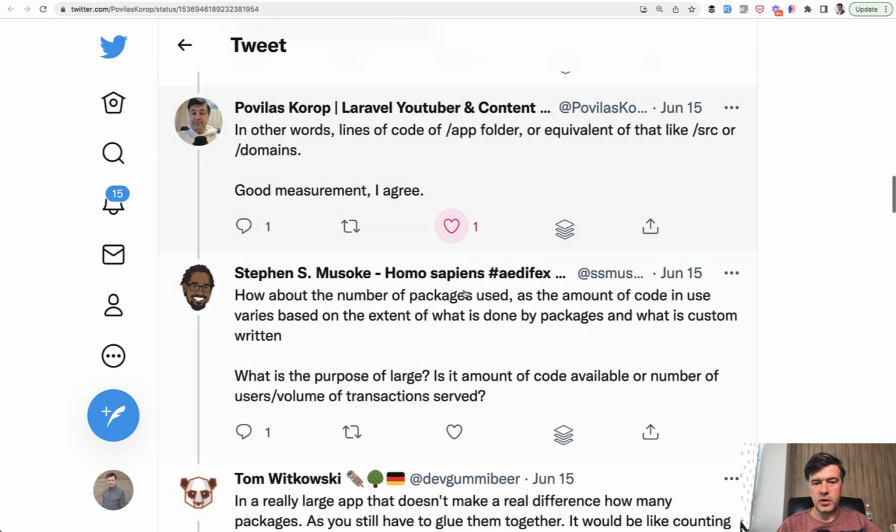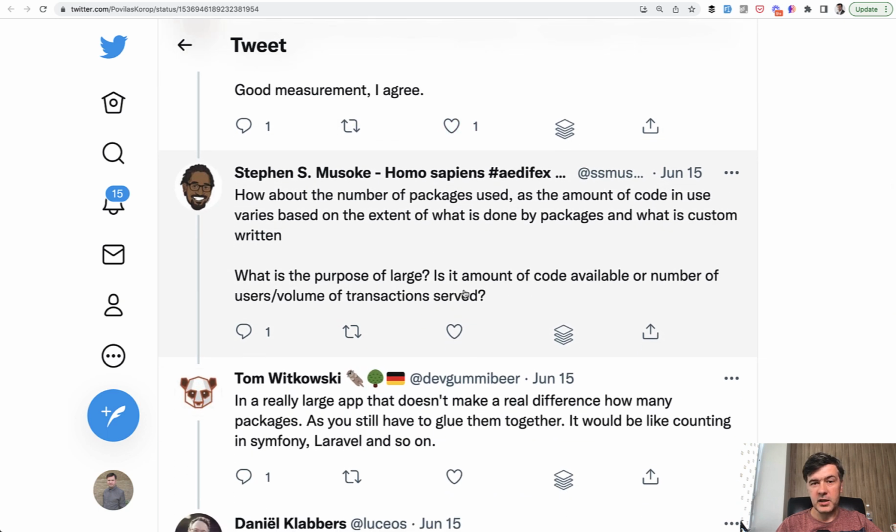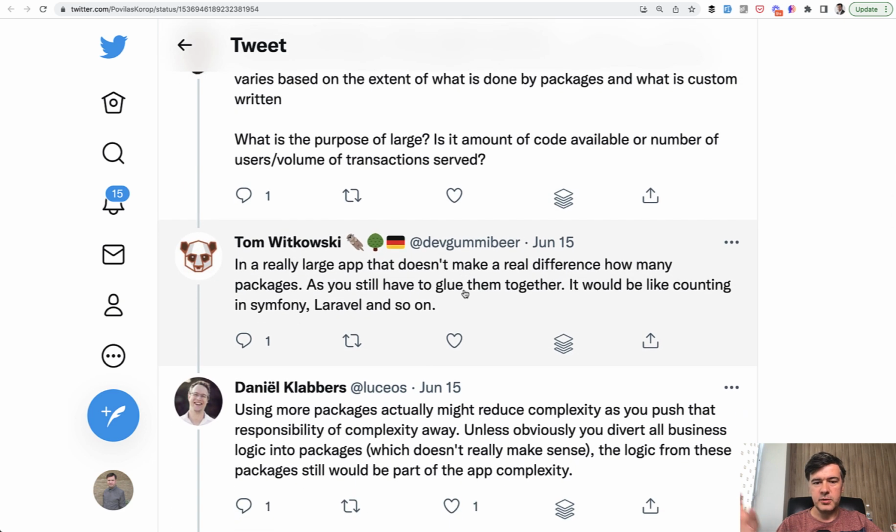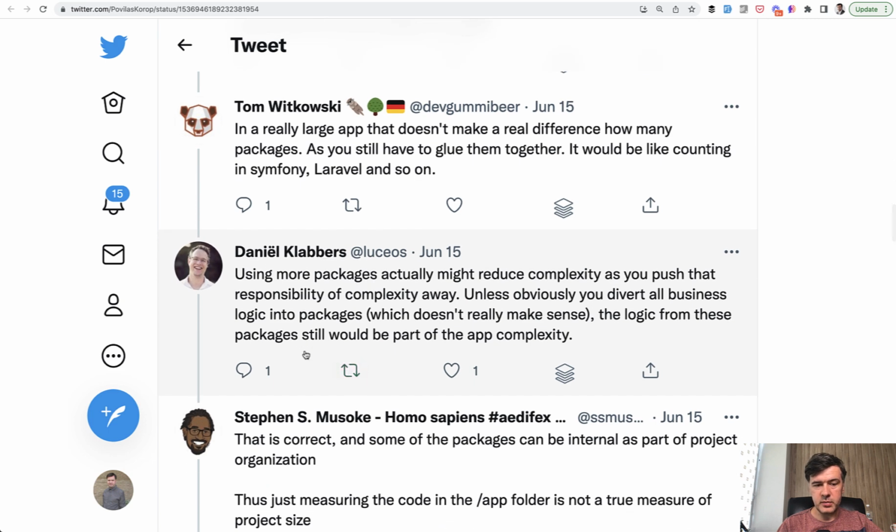Then Steven tried to argue that the number of packages could be a metric, but with packages, it's debatable. Does using more packages mean more complexity, or in fact less complexity, because you offload some of the complexity to the packages? That's what was said by Daniel.